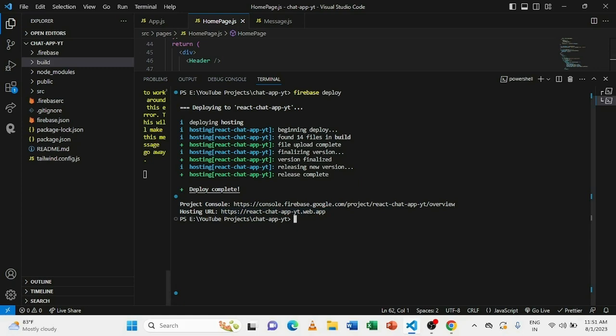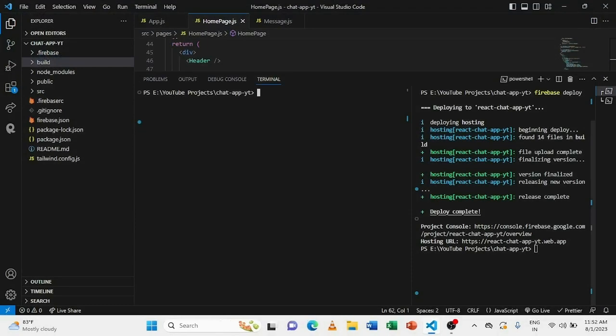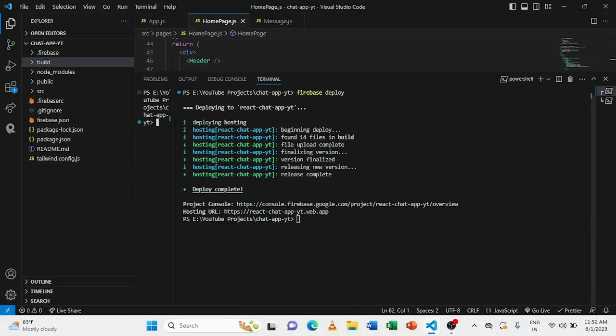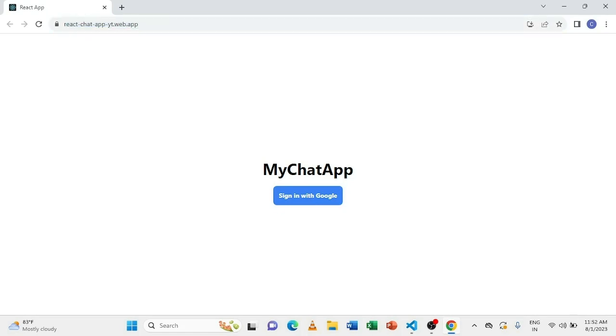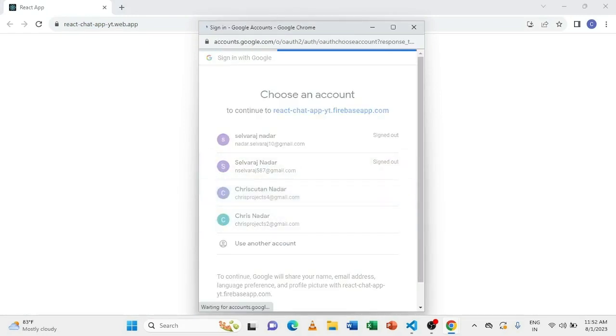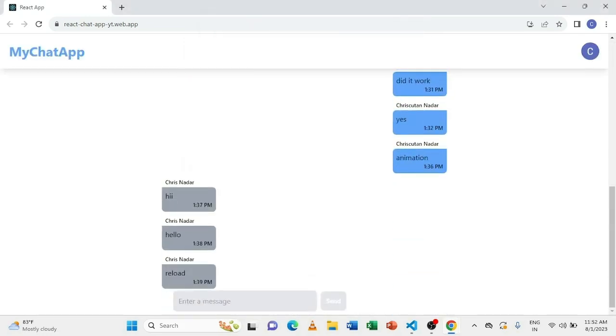To prove that this is my application, I'll just close our localhost, close this, and you can press Ctrl on your keyboard and click on this link and open it. Now this is our application, which is having its own domain. This is the domain that Firebase provides. You can click sign in, and it will function exactly the same as it did in the development run. Now you see all the messages are popping up.